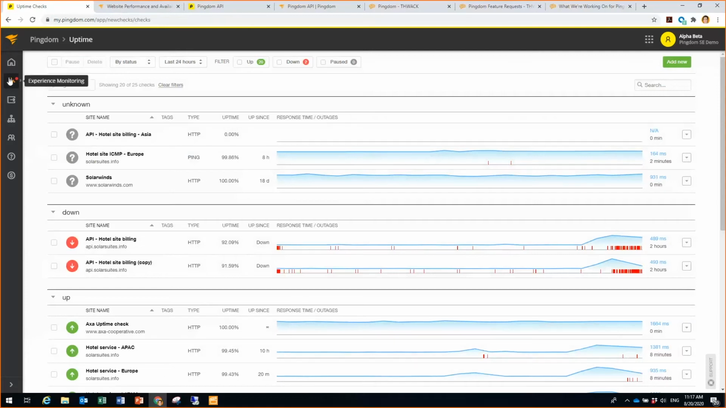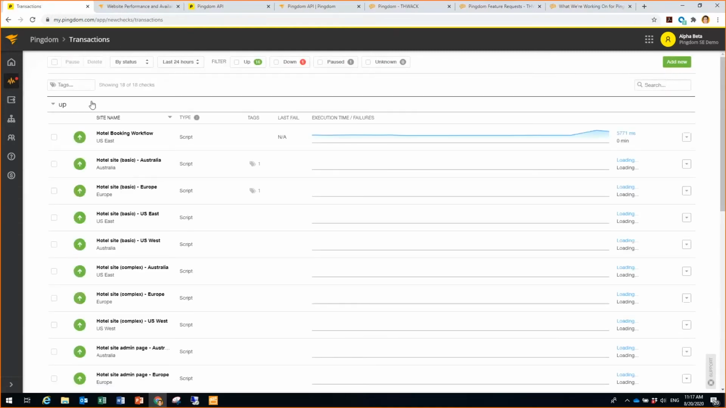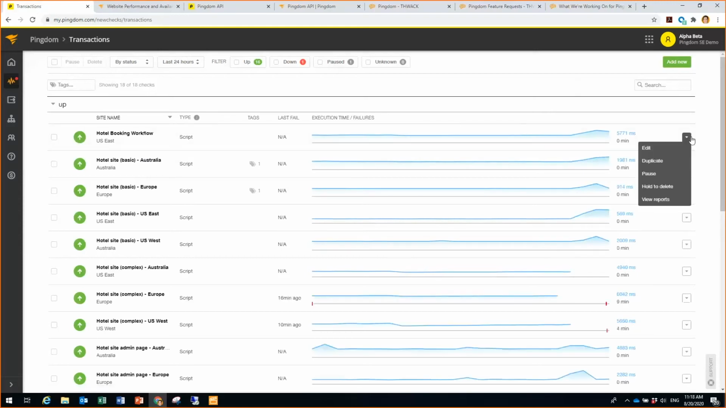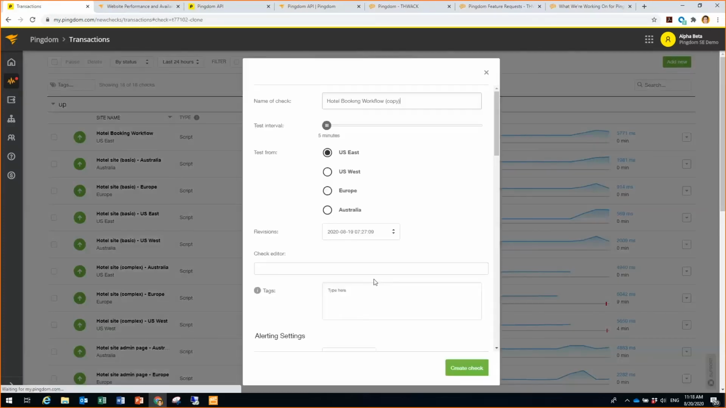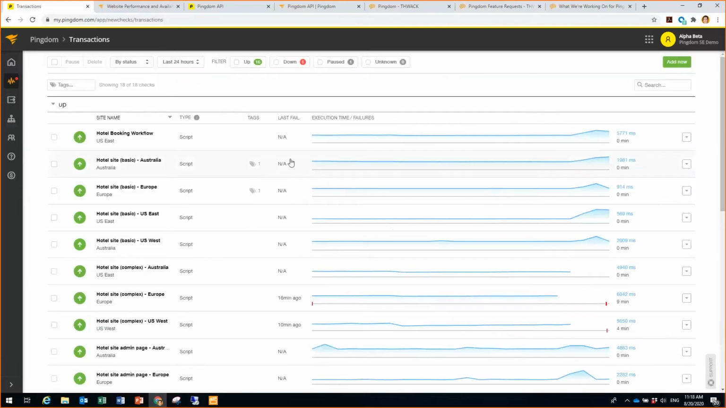And you can do that same functionality with your transaction checks. There is one difference. Because we have this new recorder functionality, you'll only be able to duplicate checks that are created with the script editor, not the recorder. So you can go in here and I can do the same thing. I can duplicate that check, change the region, and there we go. I'm going to skip creating this one.